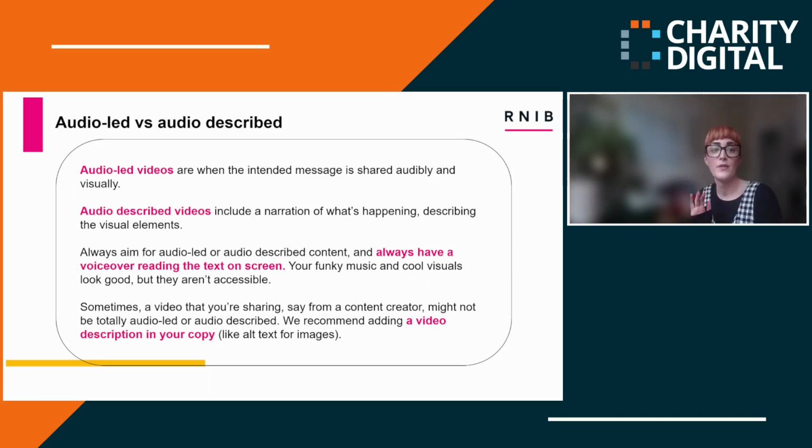There are loads and loads of videos that go out without any kind of voiceover or sound recognition, and they're just completely inaccessible for blind and partially sighted people. Your funky music and cool visuals look good, but they just aren't accessible. So just consider that when you're making them.